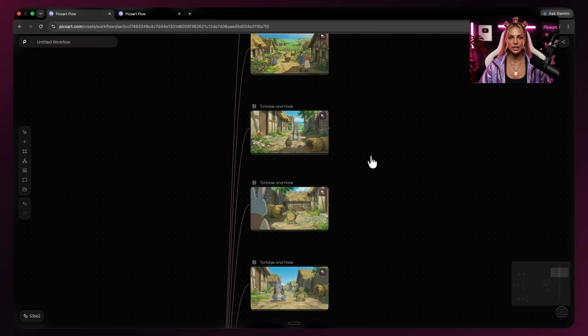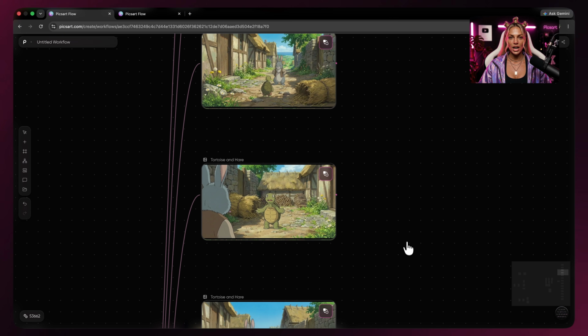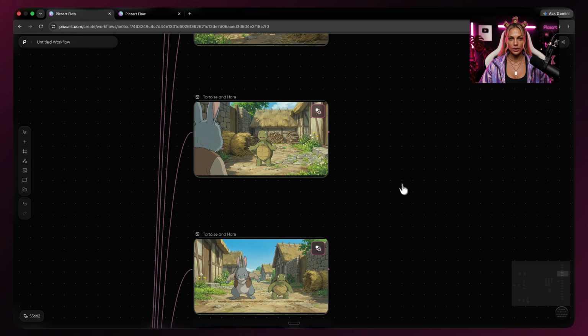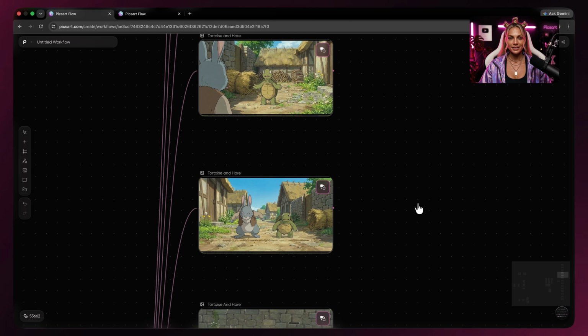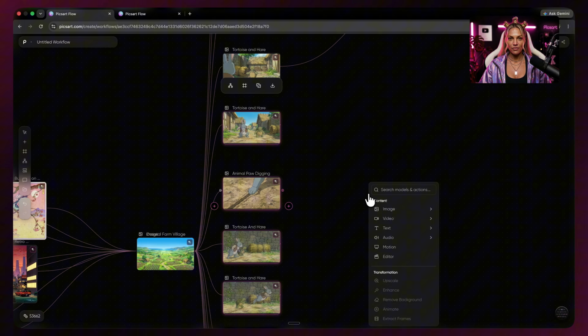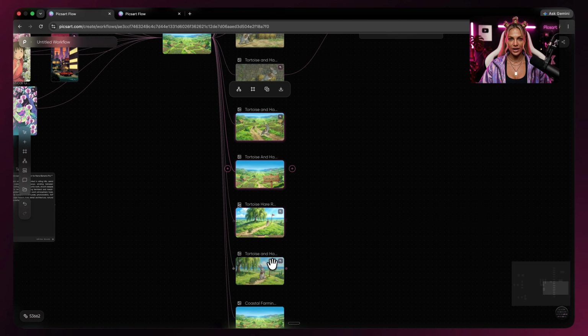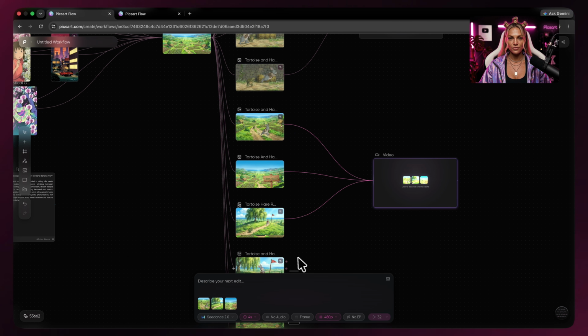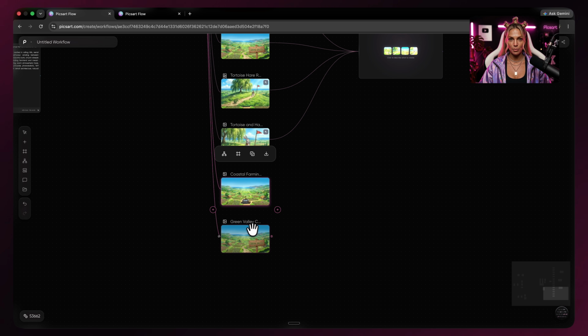A close-up of the village on a busy day. The boastful rabbit challenging the tortoise to a race. The tortoise, who is really not thrilled about it, and so on. All right, now it's time to bring everything to life and turn these images into a video. I'm grouping these frames into chunks of 4 and connecting each chunk to a separate video node.